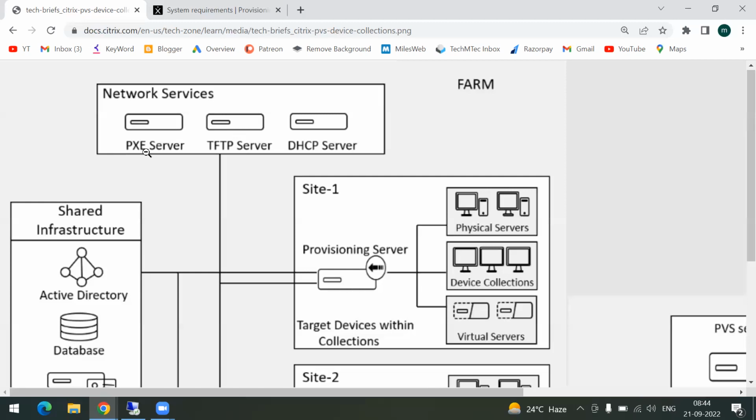No. What is the port number for TFTP server? Anyone? 69, buddy. This is the basic thing. 69 is for TFTP. What is the port number for DHCP? 67, 68. 67 TCP and 68 UDP, sir. Okay. And what is the port number for PXE?